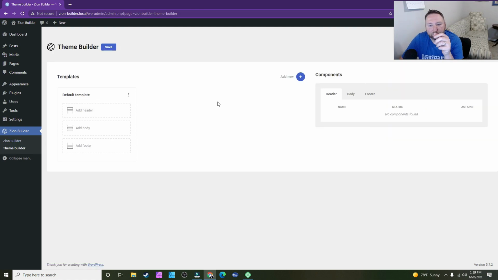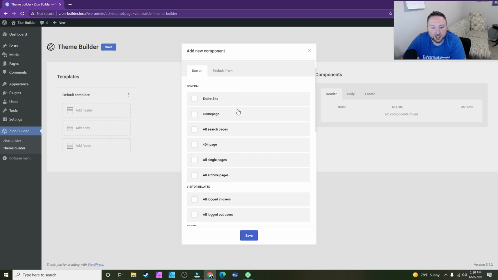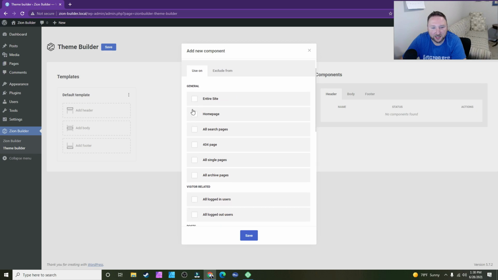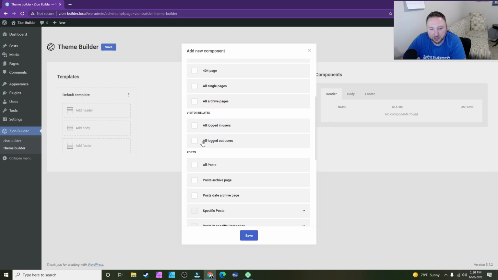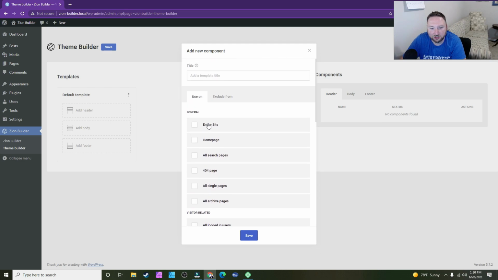Like I said, it's a very familiar builder because it works similar to something like Elementor. It feels like Elementor in some cases, but it feels like a better Elementor. So you can add a new component in here. So if we add a component, you can say, oh, do you just want it to hit the entire site, homepage, all search pages? Anybody who is used to almost every builder out there knows that these are specific tags and things like that that you can use so that you can have something built.